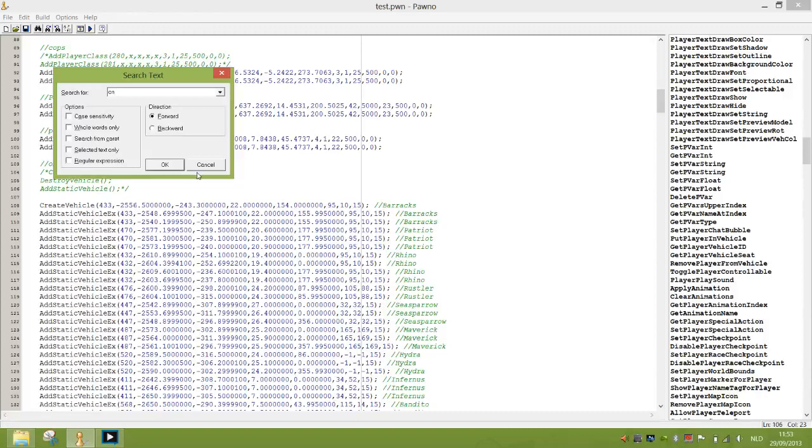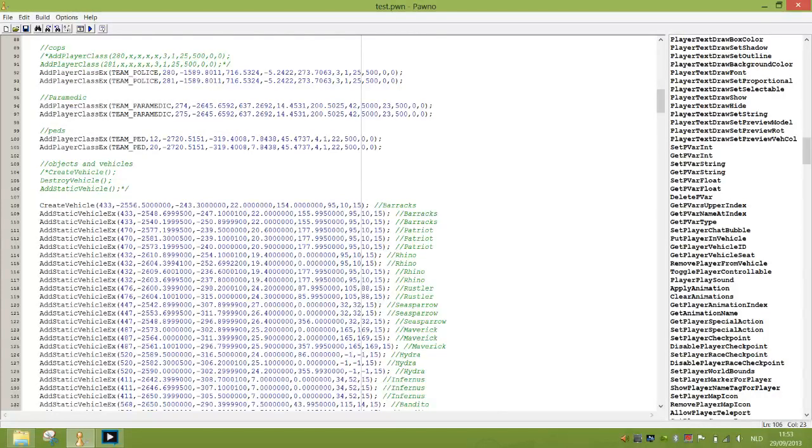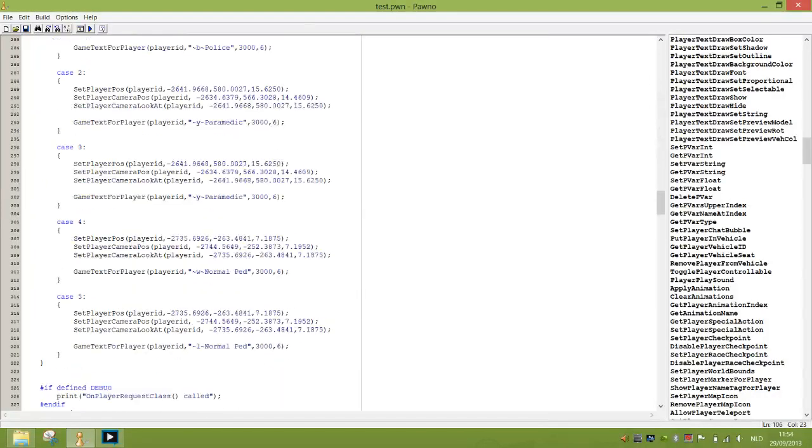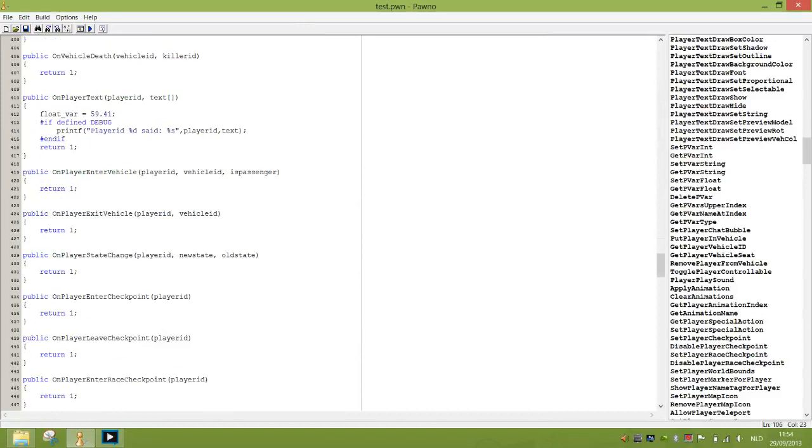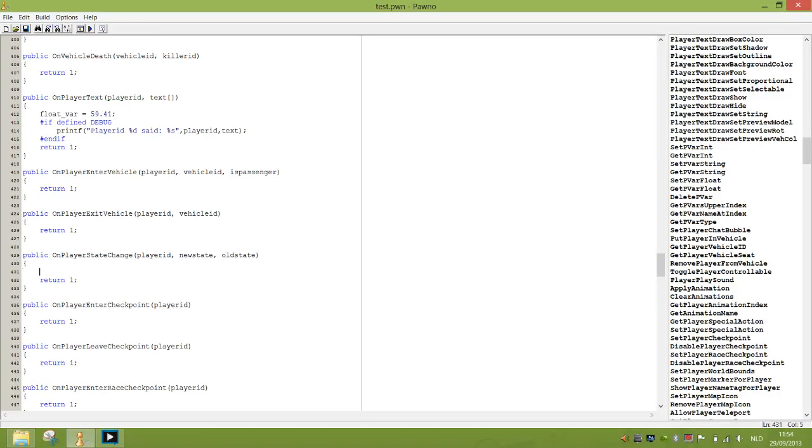Damn it, I forgot. How is it called? On player, no, yes, on player state change. You can do that also. So if new state is player state driver, then you wait, let me just do it. I forgot how to do it.